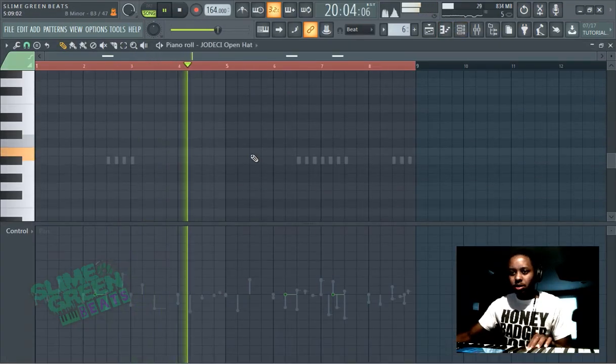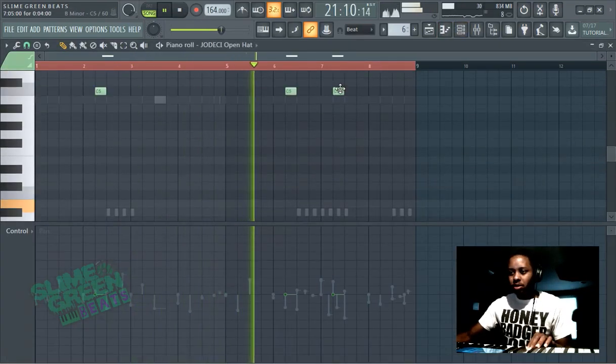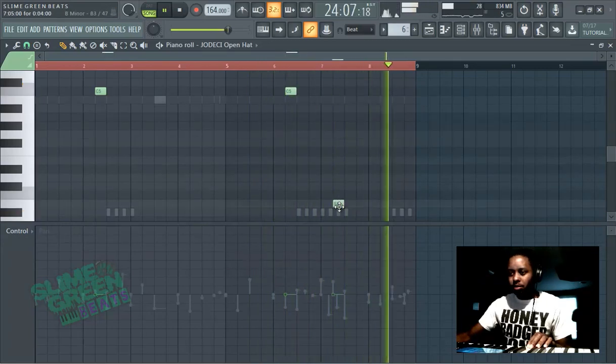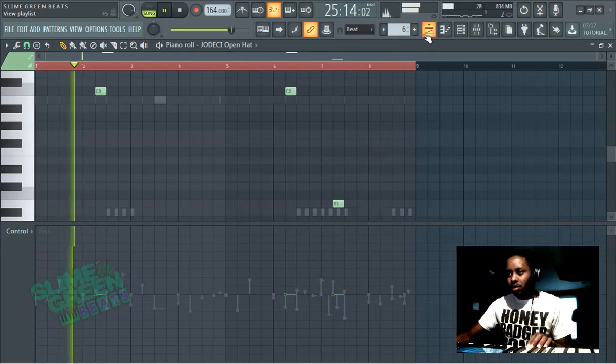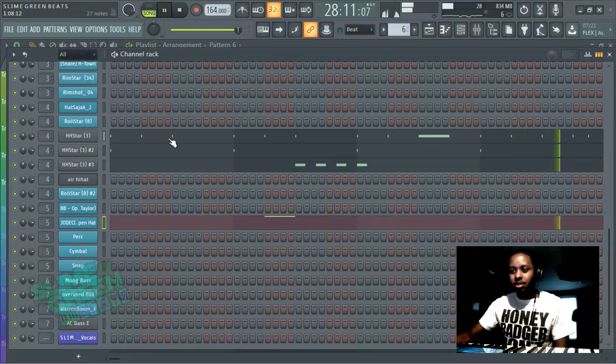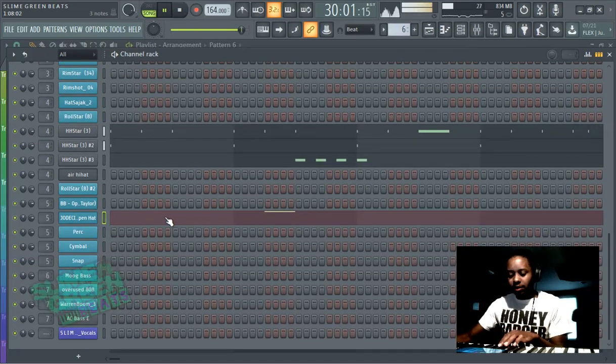What note is that? It's way down there. So let's see how that sounds. This is what it's looking like so far. Nothing too crazy. Then I go right to the kick after this.